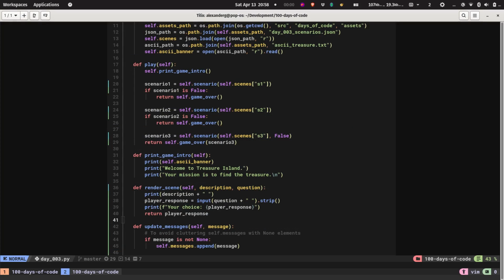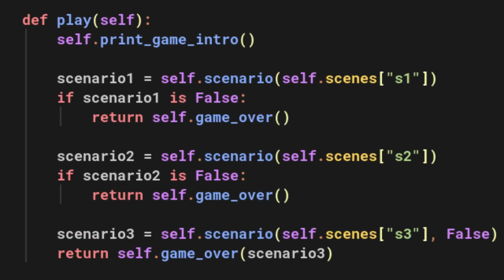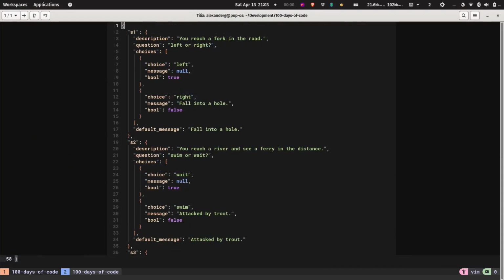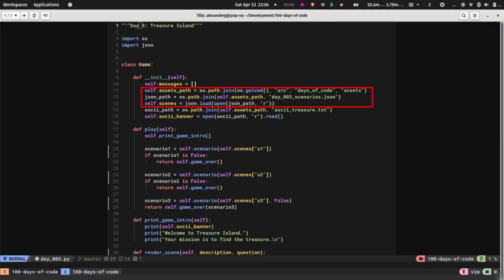The play method. The play method calls printGameIntro, which opens and prints an ASCII text file and a couple lines of text. It then simulates scenarios 1 and 2, allowing the player to continue if the scenario does not return false, i.e. a wrong choice. It concludes the game by calling game over with the return value of scenario 3. Each scene's particulars are drawn from a nested JSON dictionary, which is available as the instance variable self.scenes.